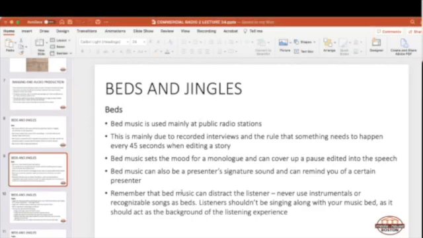So remember that a music bed can distract the listener. Never use instrumentals or recognizable songs as a bed. Even if you have found a version of a popular song that has no lyrics in it, don't play it. Why not? Because guess where my mind's going to go? My mind is going to go to the lyrics of the song, and I'm going to start singing said song in my head instead of listening to you. Okay? So we don't use anything that's recognizable as a music bed. Listeners shouldn't be singing along with your music bed.